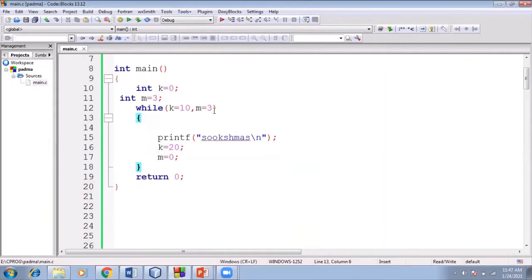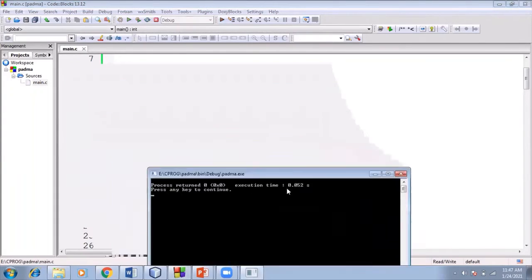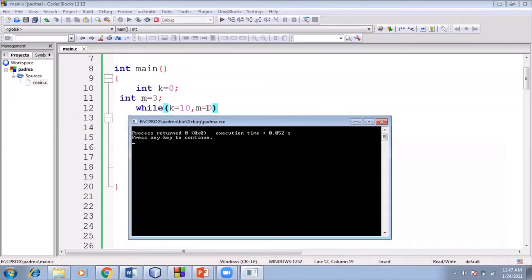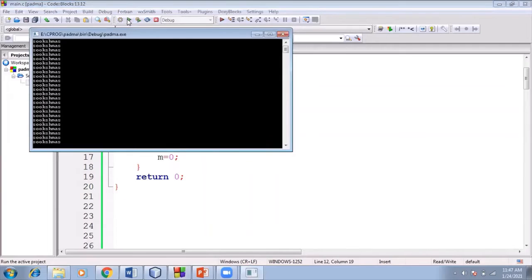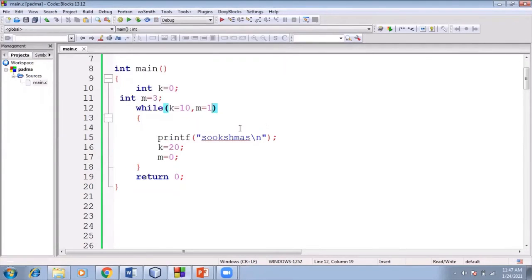Suppose in the same code I change it to 0 over here, then the condition becomes false right here. Two expressions are there. The first expression is true, so it checks the second expression. The second expression is false, so there is no output. It never enters the while loop and will never display anything. Suppose you place a 1 over here, the condition is true and it will print Sookshmas an infinite number of times. This is my first question.